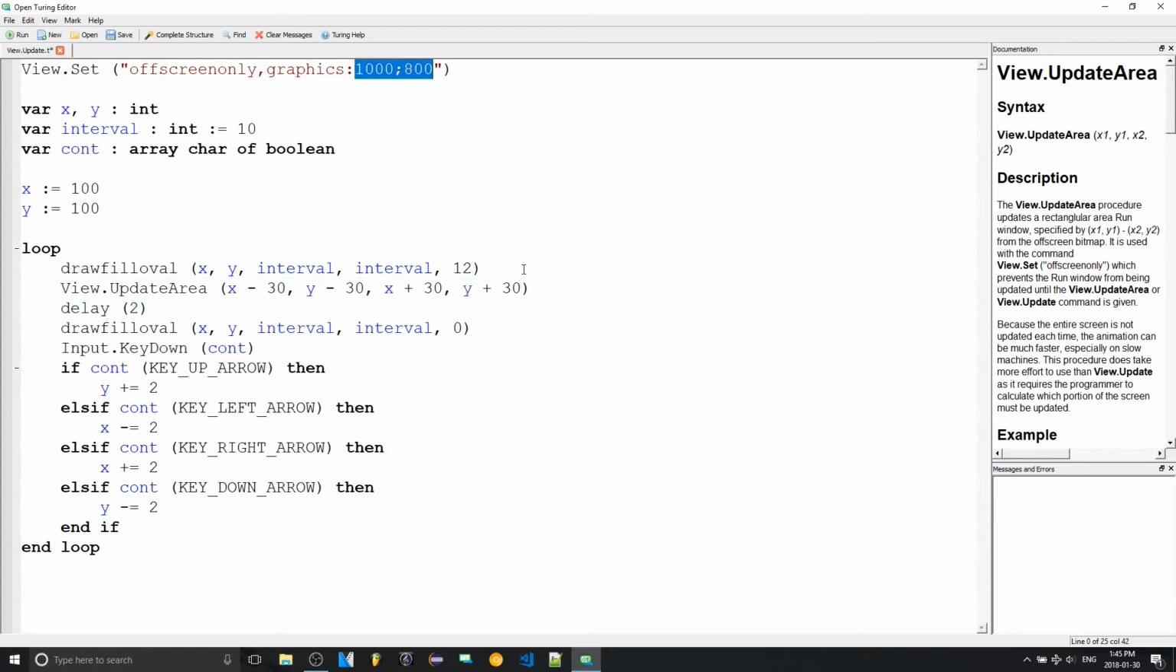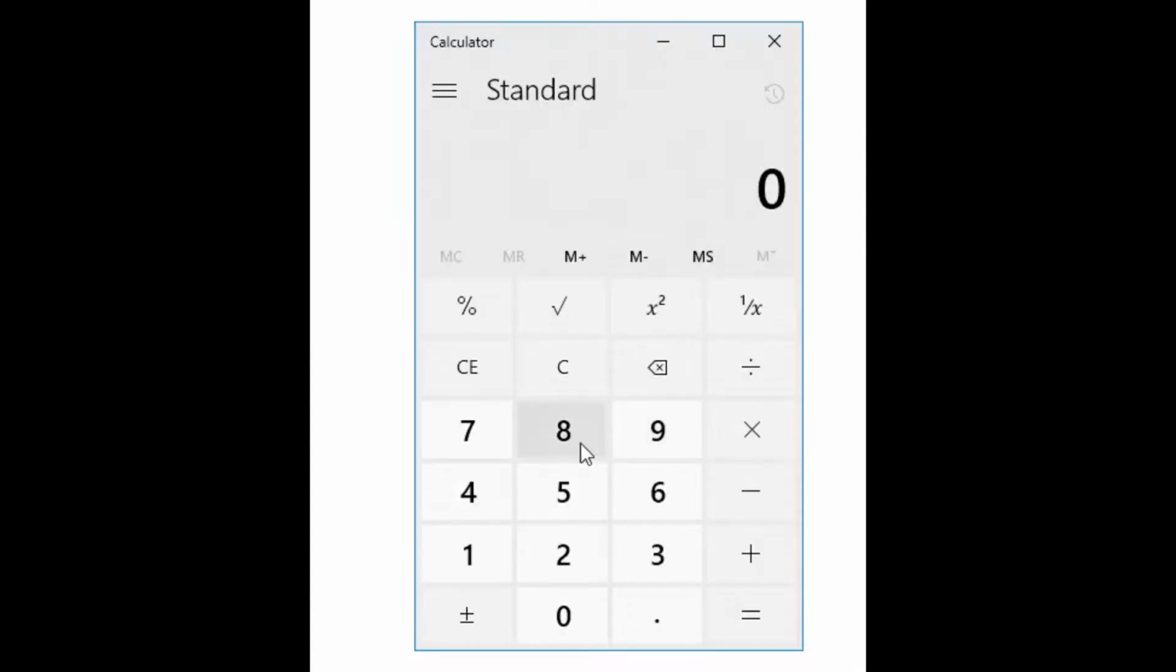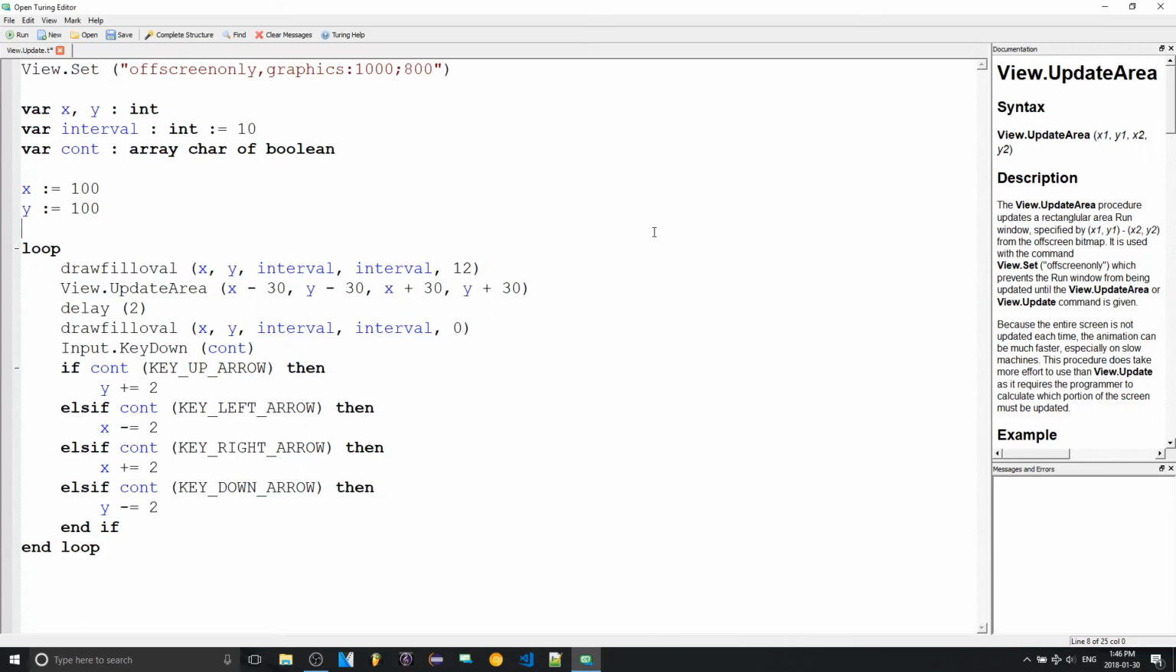The difference is View.Update is doing 1000 by 800 pixels, which will essentially be 800,000 pixels every time. Whereas View.UpdateArea does about a 60 by 60 pixel count. So let's do a calculation. Let's see how much faster it is. So 800,000 divided by 3,600, because that's essentially how much it is. It's over 200 times as fast. So this tells you how much time View.UpdateArea could save.